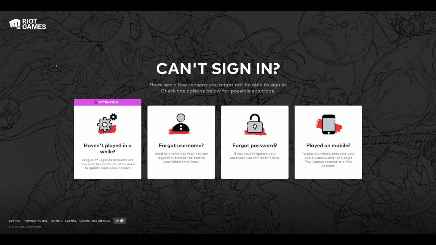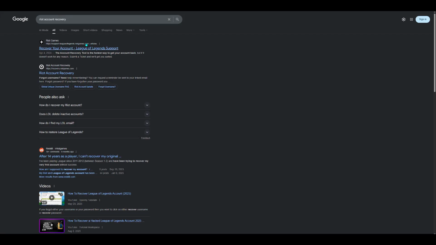Start by opening your preferred search engine and typing Riot Account Recovery. From the results, click the official Riot Recovery page. To make sure you're in the right place, look for the official domain and the secure padlock icon in your browser. On the recovery page, you'll see 4 clear options.